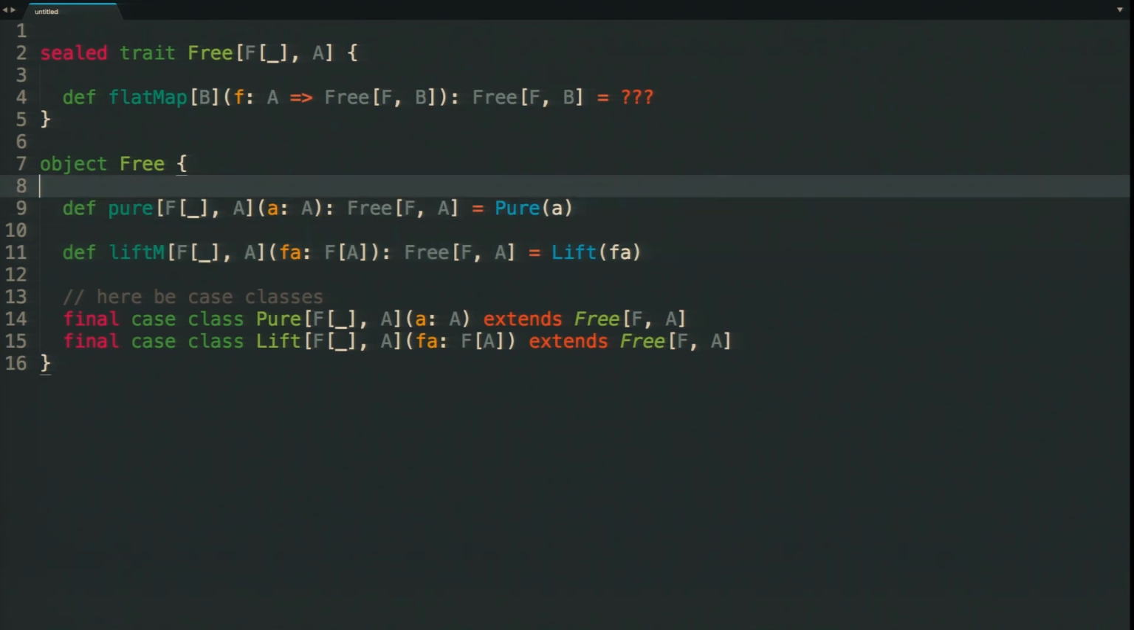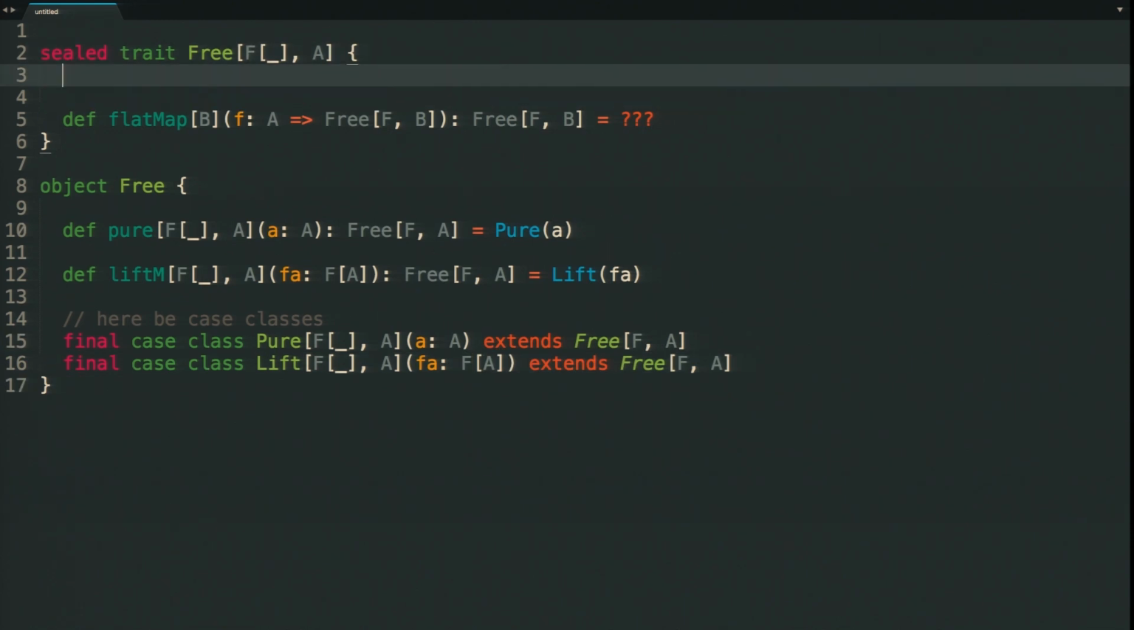Flat map. Can we implement flat map for this thing? We could probably implement it if we only had pure, right? With pure, we get the A out of that, and we could probably find some way to turn it back into a Free of F of A. But we also have this lift thing. The signature of flat map requires us to provide it with an A. If the Free represented by this is a lift, then that lift contains an F of A. We don't know anything about F. We don't even know if it contains an A. So how are we going to get that A to give it to the function? The answer is we can't, and there's a very elegant proof that we can't.